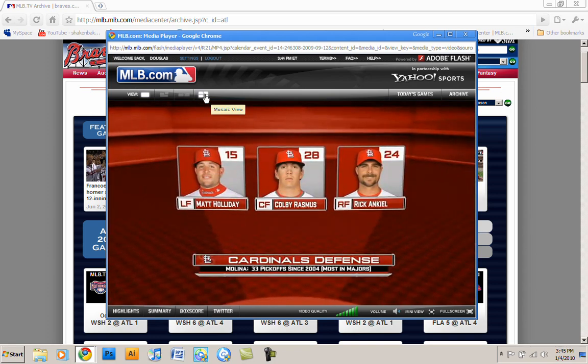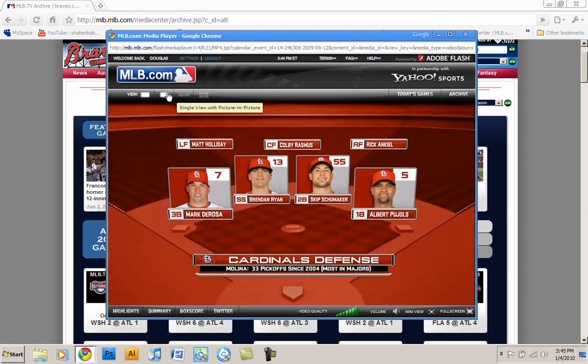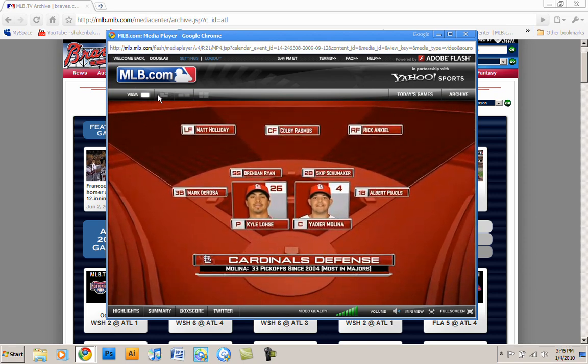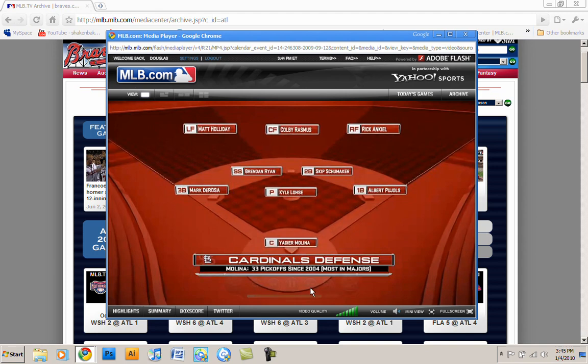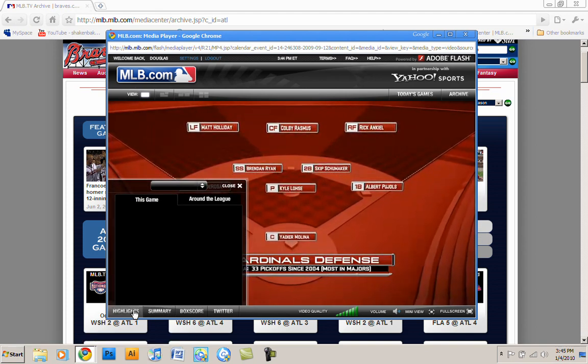Mosaic view, you can watch 4 games at a time. Split view, obviously 2 games at a time. When you click on a highlight, it brings you to a single view with picture-in-picture, which is pretty sweet, pretty convenient. Single view, which is what we're in right now. So we'll go ahead and click on a highlight if it ever pops up. I don't know if it ever will.